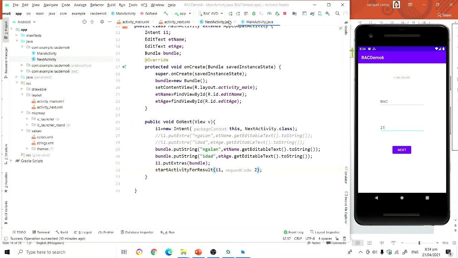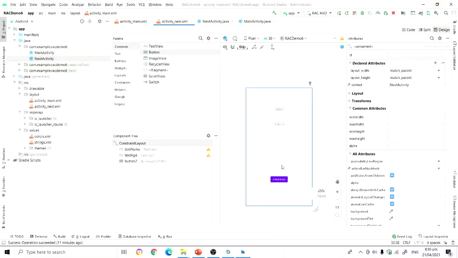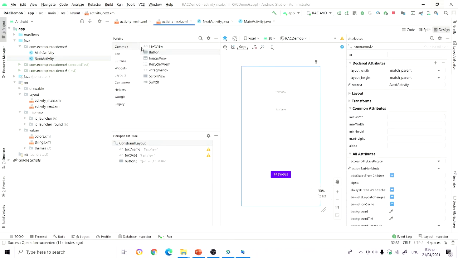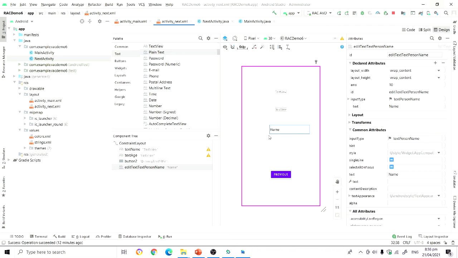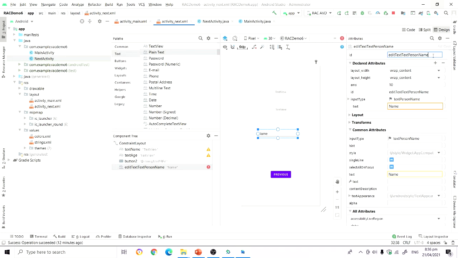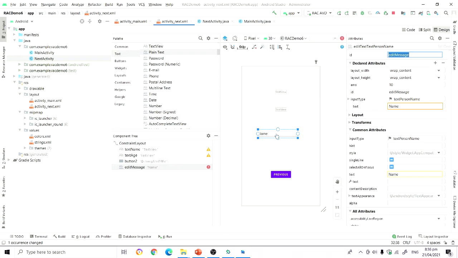And then, in your next activity, I will place an edit text for a simple message going back to the main activity. Okay, so the ID will be editMessage. So I'll just put constraints on the layout.